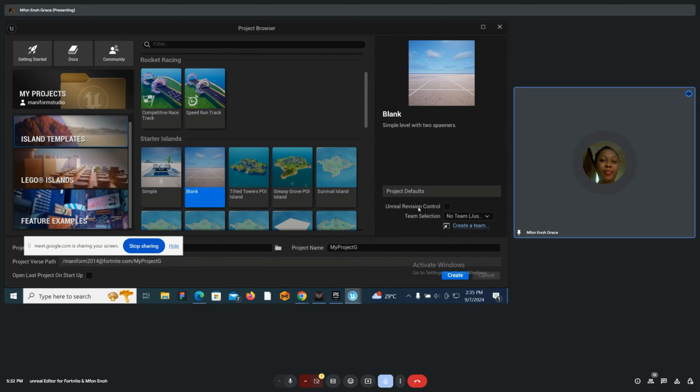If you're going to work in a team, you also come here and say team selection. You click this drop down, and then you tell, okay, so previously these are some of the teams I have worked with. So for this one, it's just me, and I say no, just me. From this point, you can also create a team.